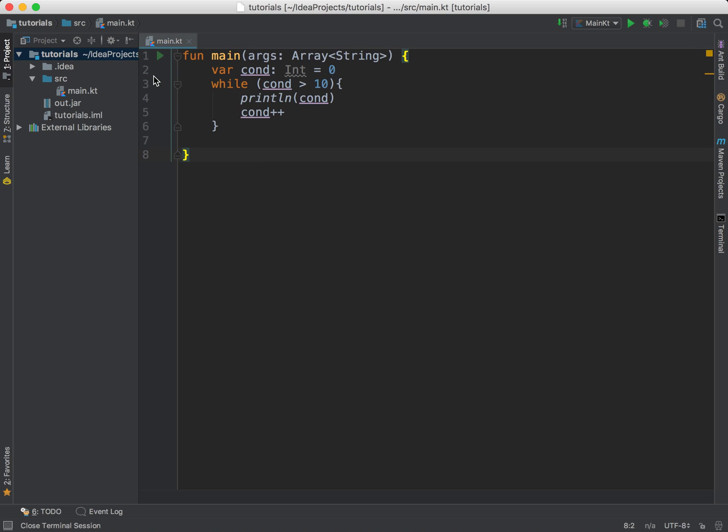Okay, it's not printing at all. It's 0. Well, I told them to print the condition, dude. What happened? Anybody's got any idea what happened?